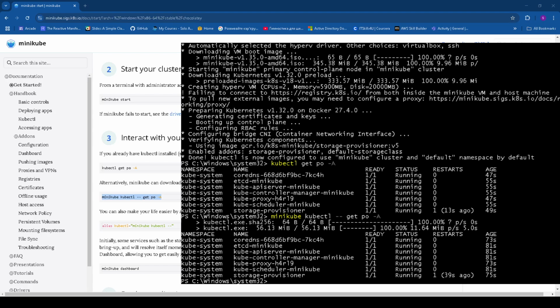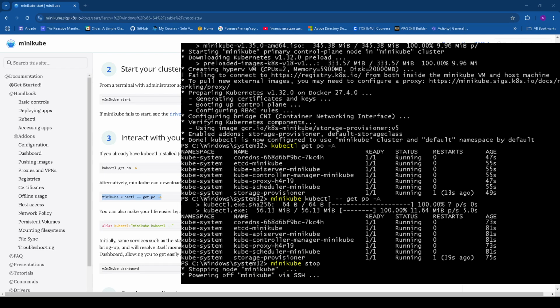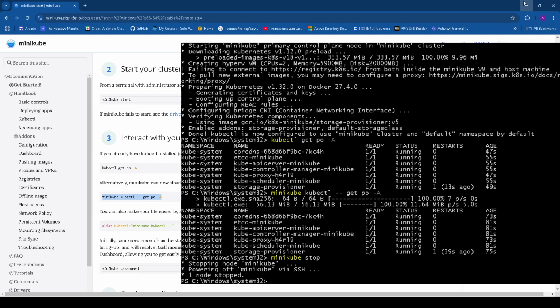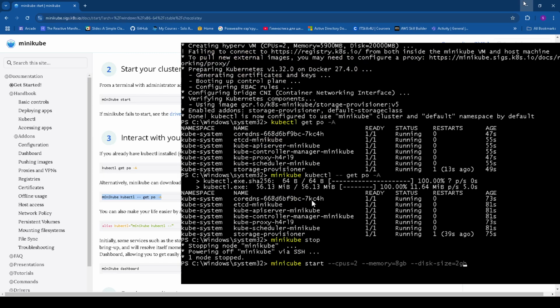Minikube stop is used to stop minikube. So how can we configure the running size? We can define minikube start with CPUs, memory, and disk size. Yes, I typed the wrong command, not this one but this one. So let's try to run it.